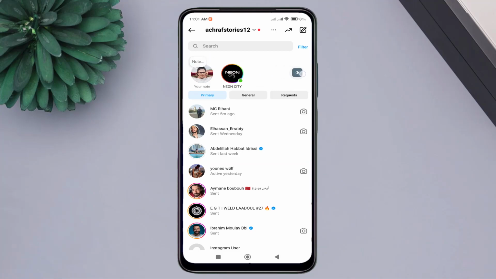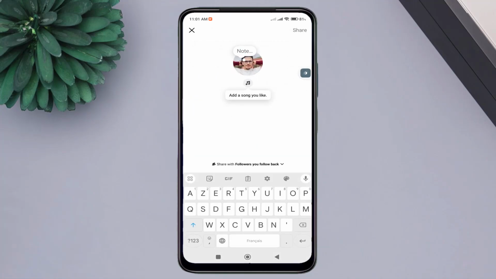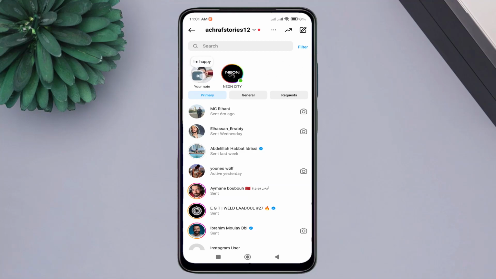Tap on your profile picture. Then, write down your ideas, notes, or anything you want to share with your friends. Here, you can choose who can see what you've written. Next, tap on the share button. As you can see, I've added "I'm happy today."